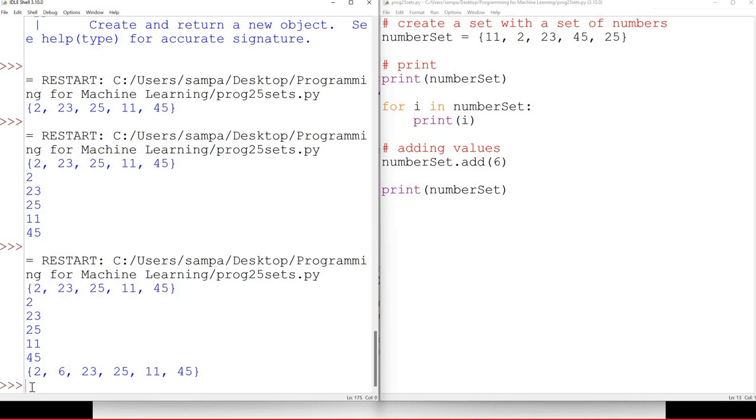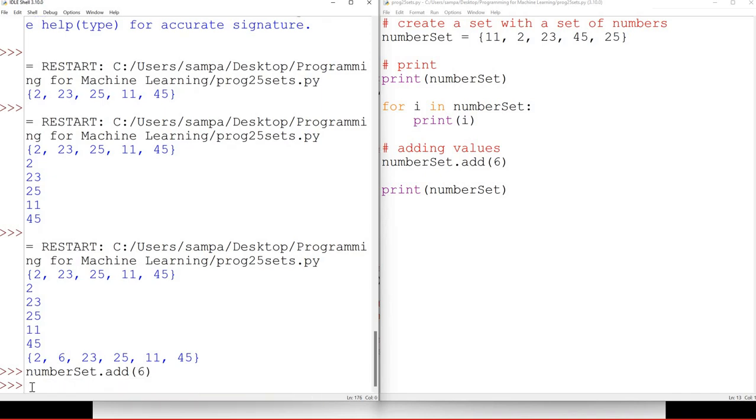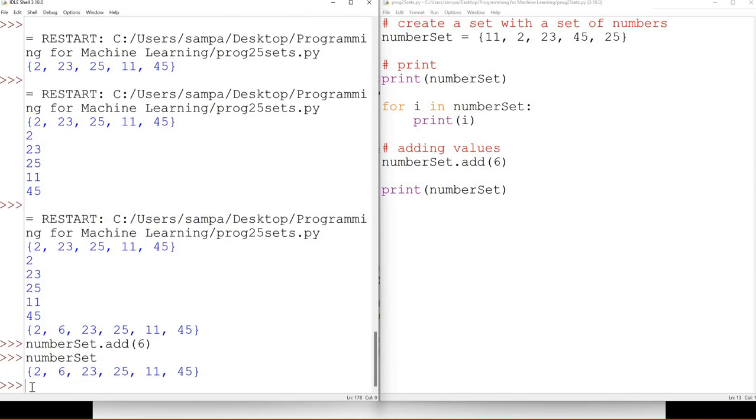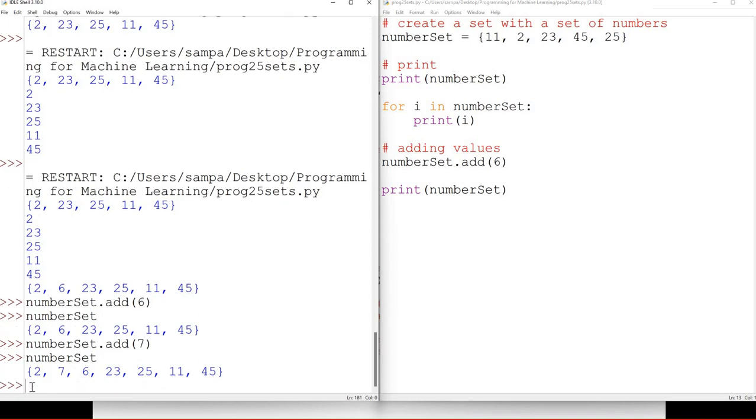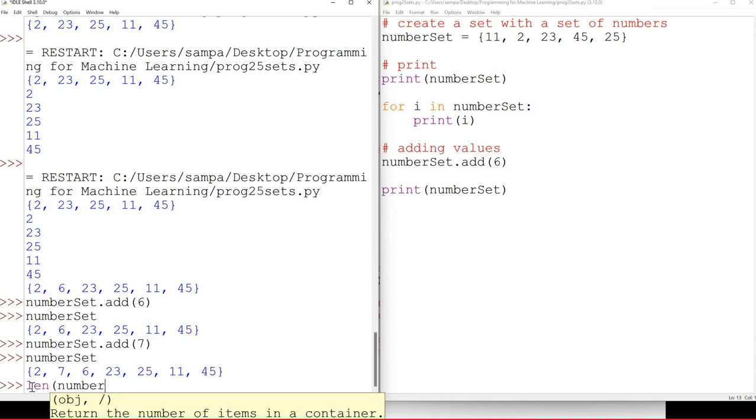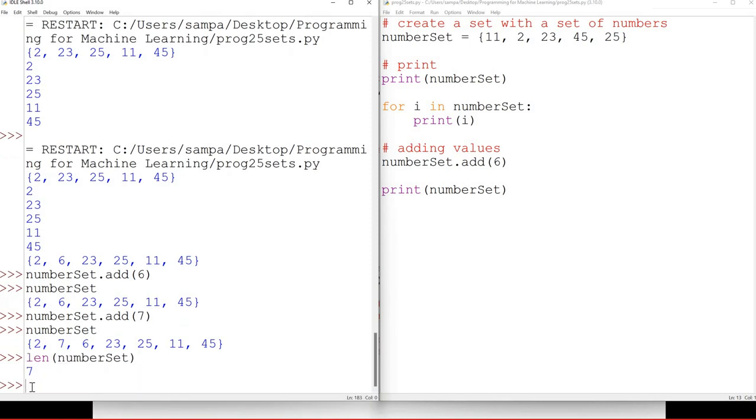But if you add duplicate values, it won't change. For example, let me add 6 again. If I try to add 6, and if you say number set again, you see no change. That is not added because it consists of unique values. Let me add another one. Let me put 7. And let's check this time. Yeah, 7 is added. And the position is arbitrary, so we don't really know where it actually inserts, but somewhere it is going to store. And then similarly length, if you say len number set, it'll work like previous cases. So it'll give you the number of elements inside the set.